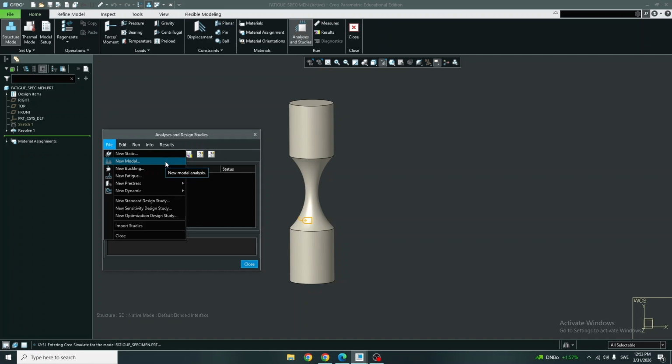I will show you how you can perform a basic modal analysis to find the natural frequencies in Creo Simulate, and how you can adjust the parameters to hit a specific target frequency. And finally, how the parameters affect the natural frequency.